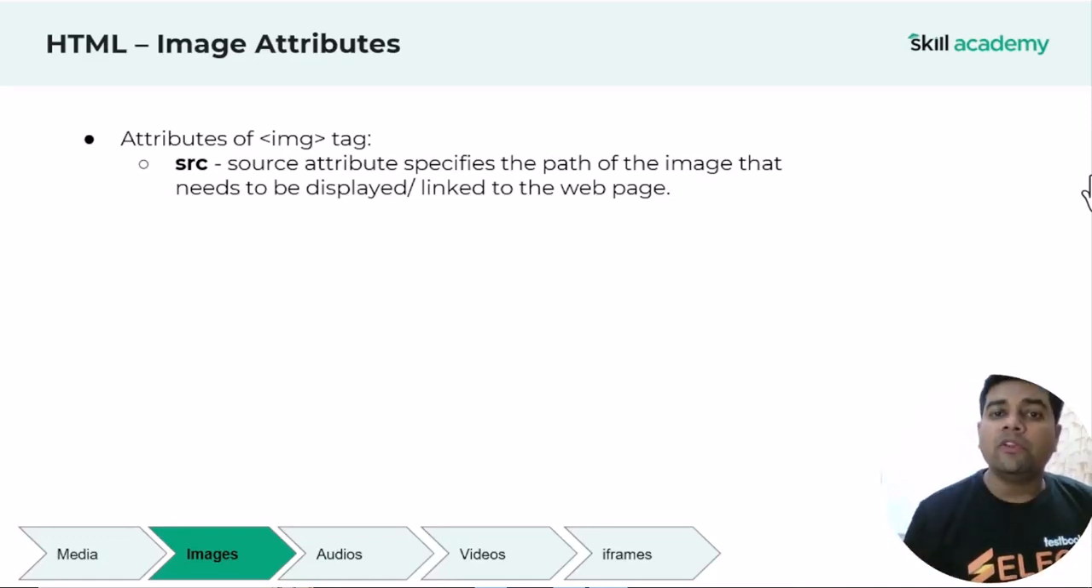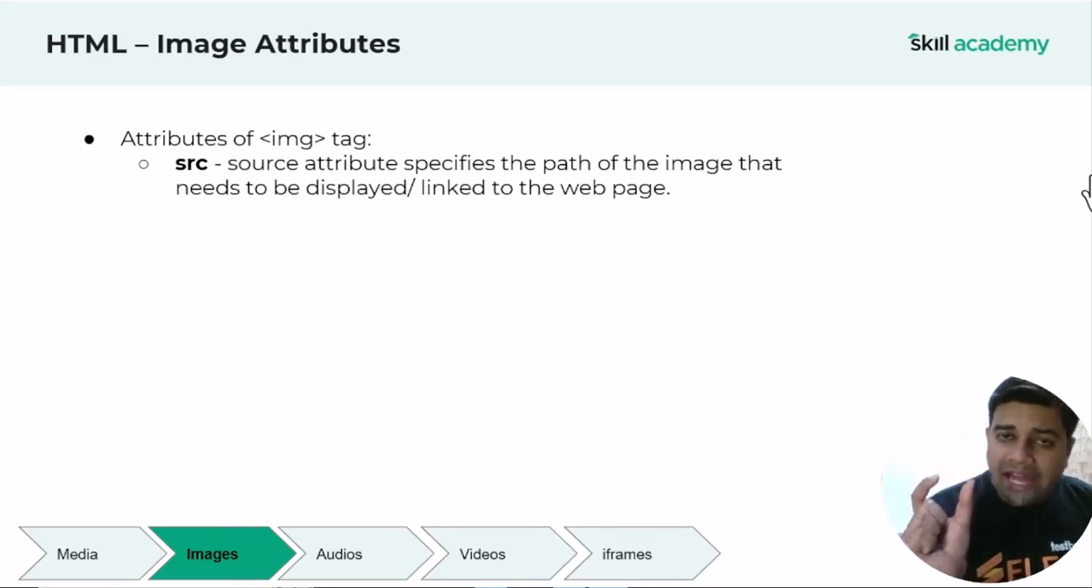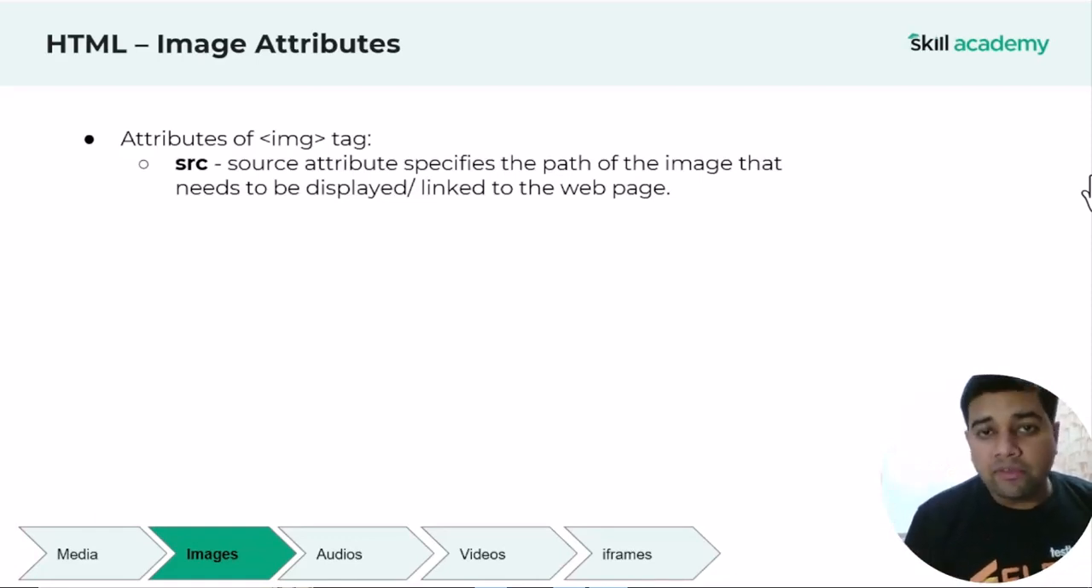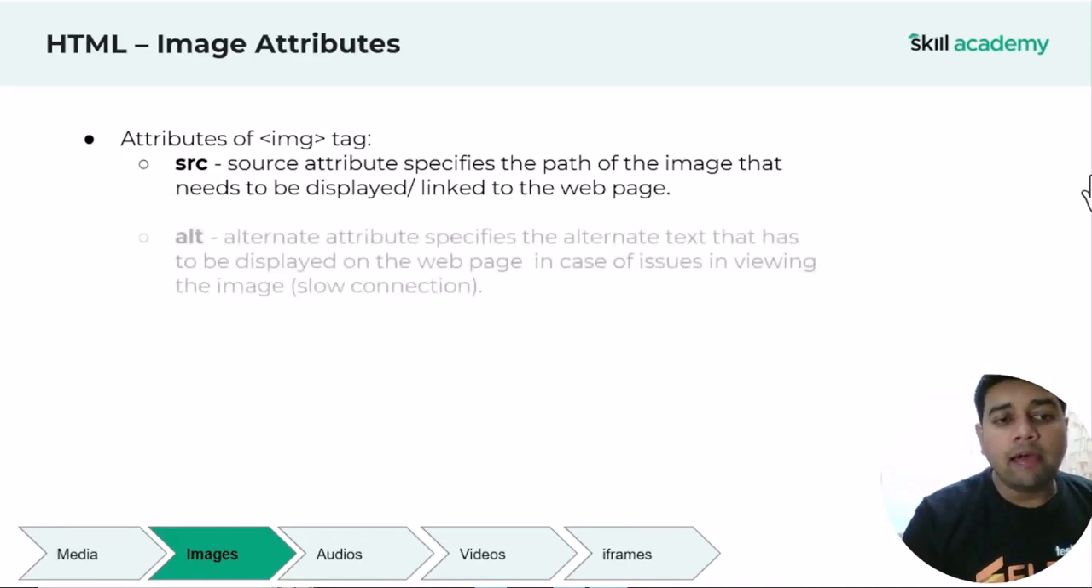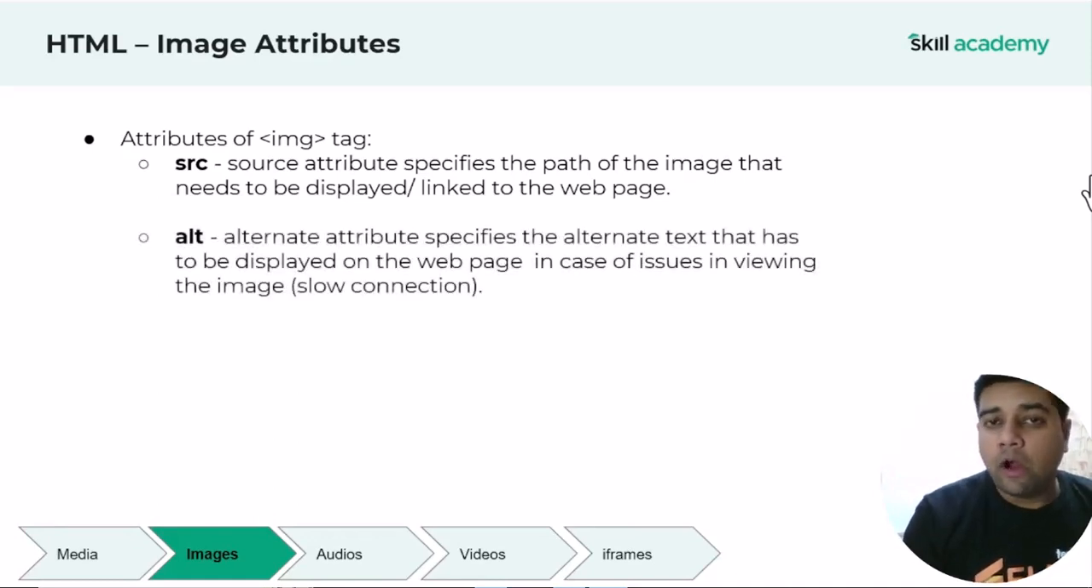If you are going to display images from your local files, let's say you have some images in your E drive, you have some images in your Visual Studio Code project file, so that location you are going to specify using the src attribute. Then we have alt, which stands for the alternate attribute.